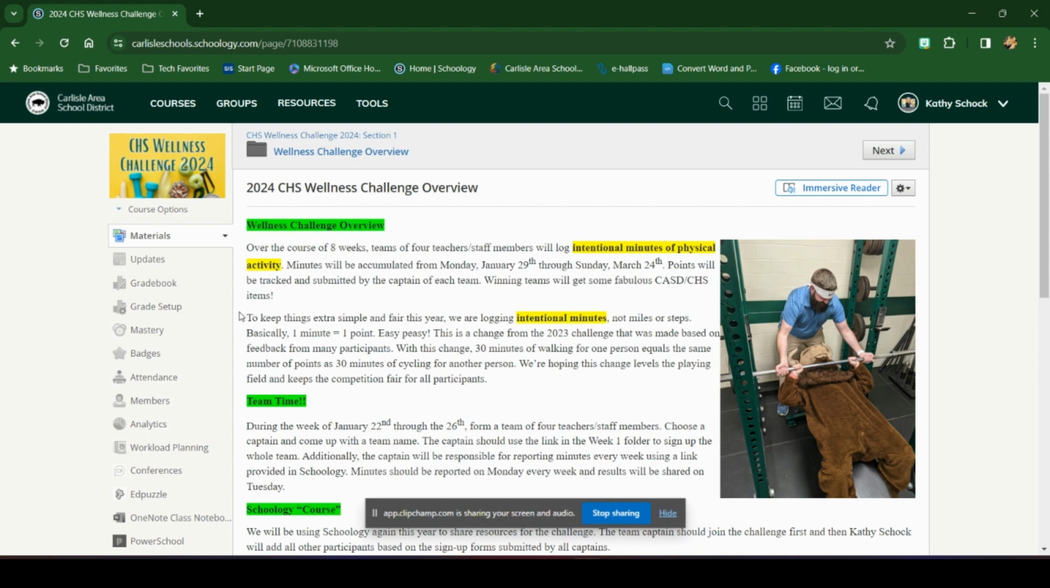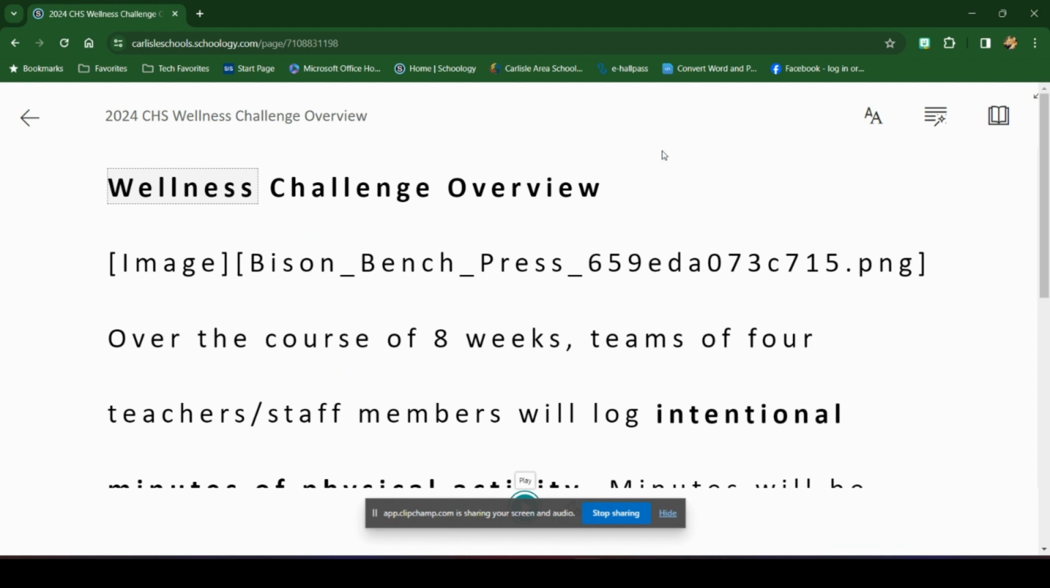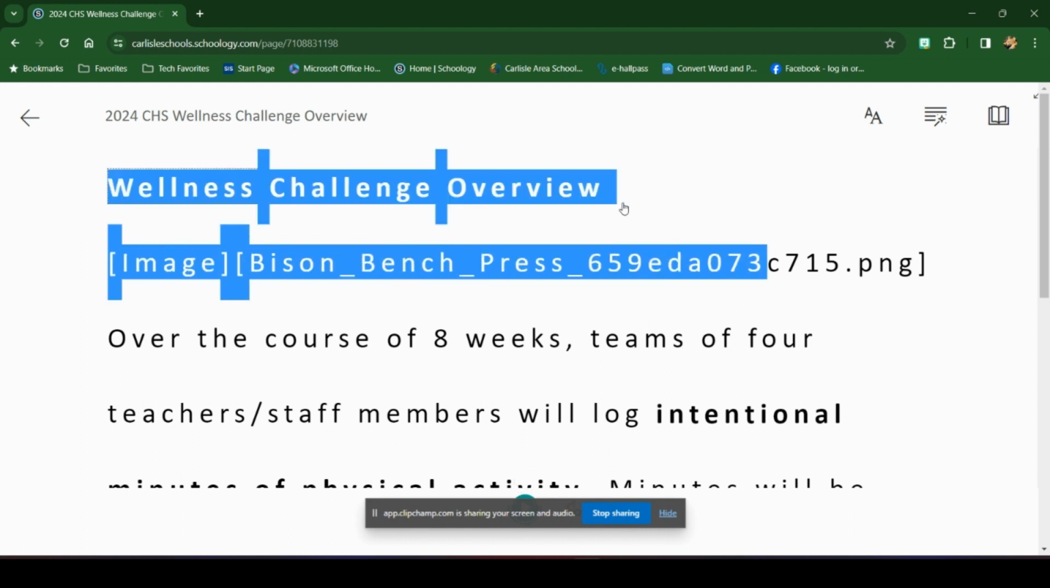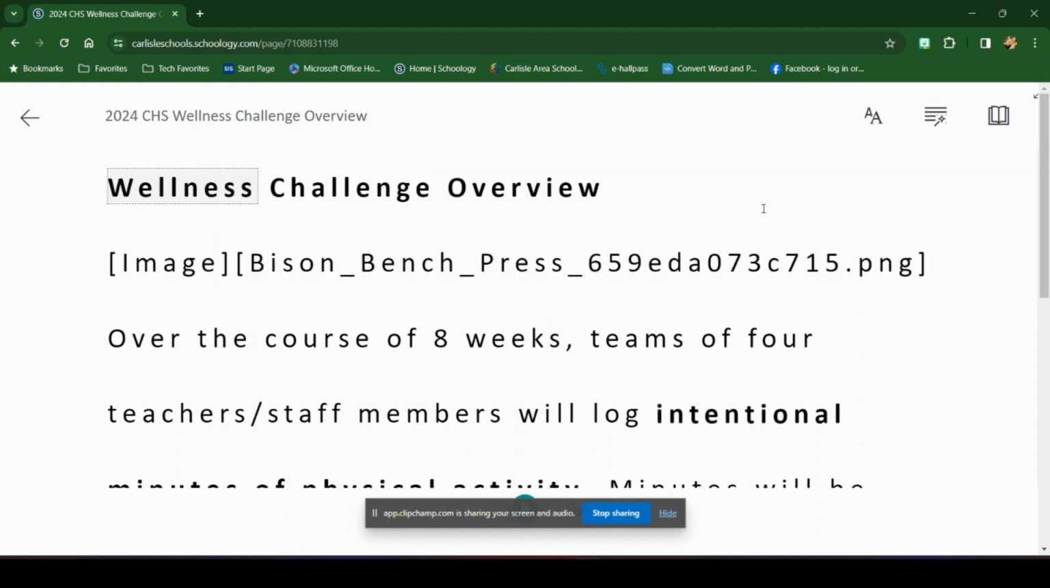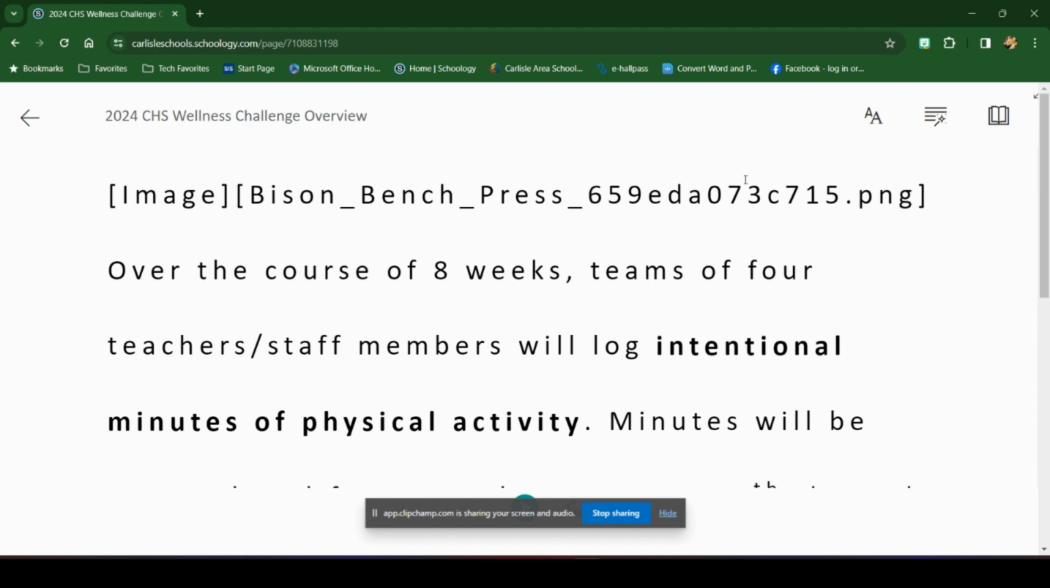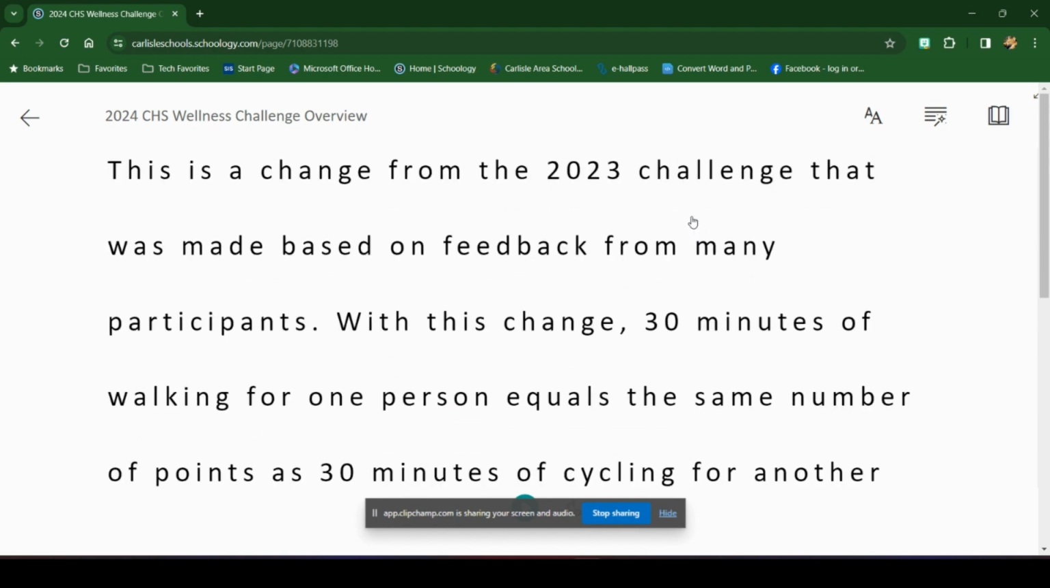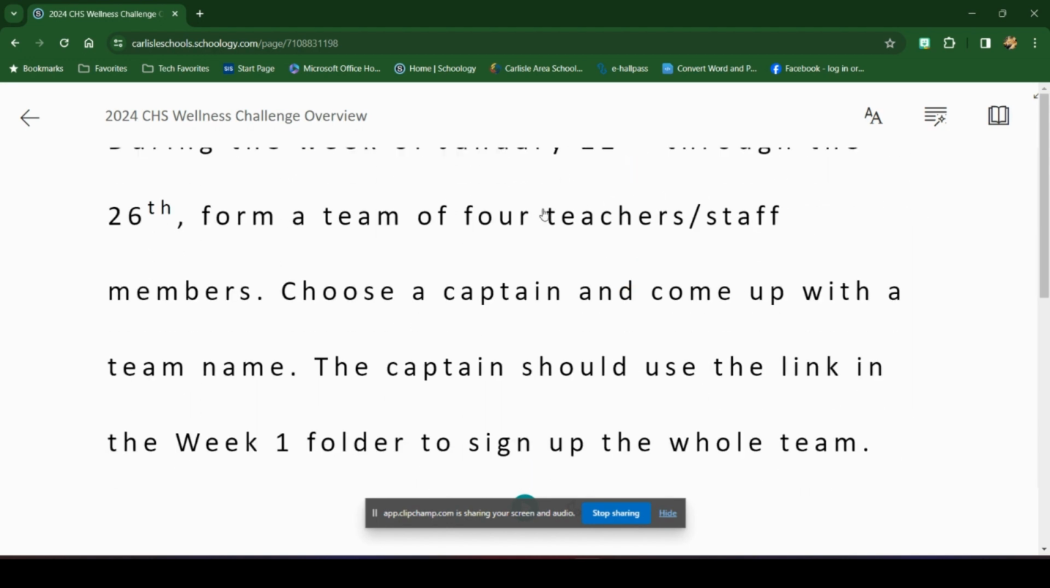I'm in a page with a lot of information here, and I'm going to enter the immersive reader. When I do that, you're going to notice all of the extra stuff went away. It does have a description of the image on the page. This is why alt text for pictures is really important. Bison, bench, press. If this were reading aloud to a person who needed text read aloud, they would get that description, but they can't see the picture now. So I am focused just on the text on the screen.